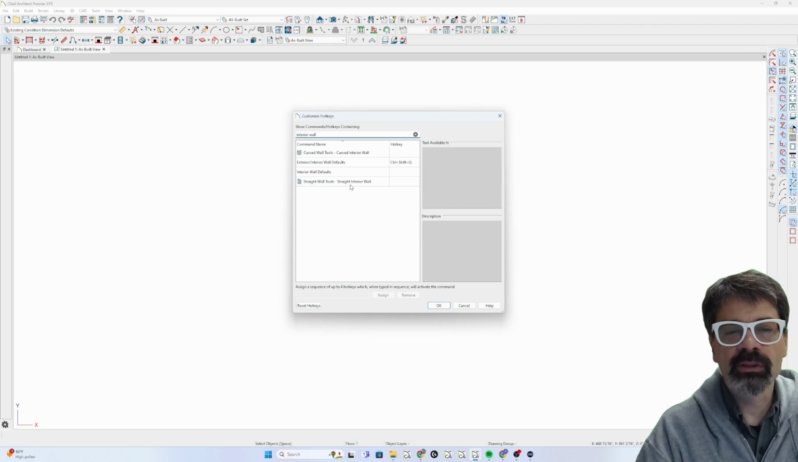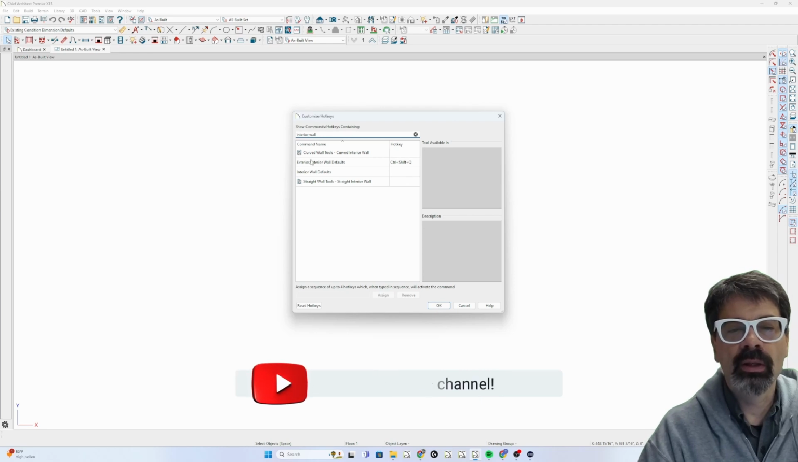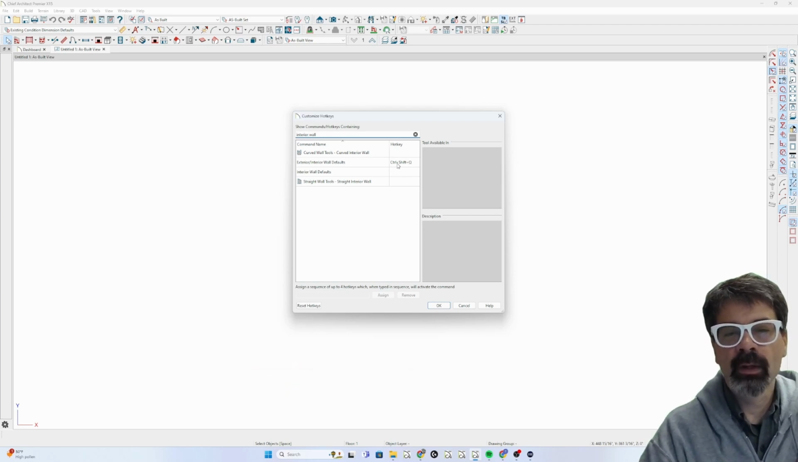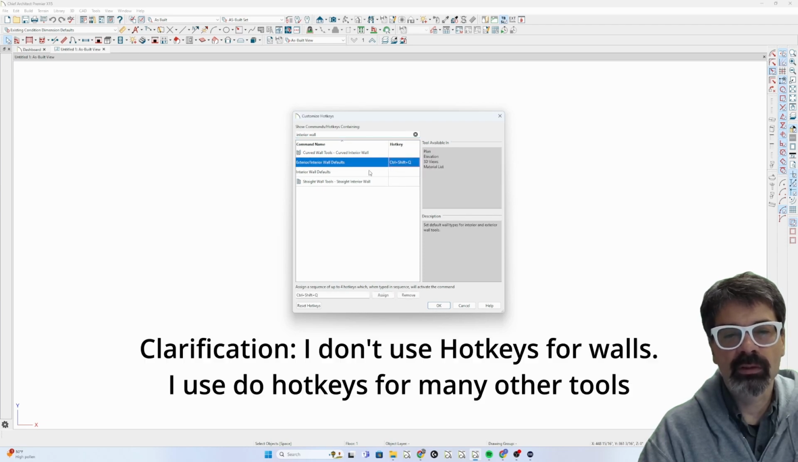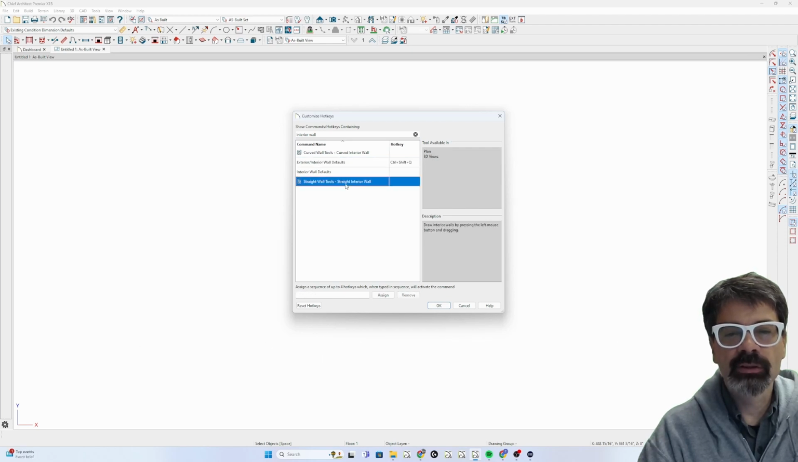Straight Wall Tools, Straight Interior Wall has no hotkey. So right now, Interior Exterior Wall Defaults is Control Shift Q, and maybe I don't need that one. I don't use this one at all. In fact, I don't use hotkeys at all, but maybe I should. Let's do this one as Control Shift Q.